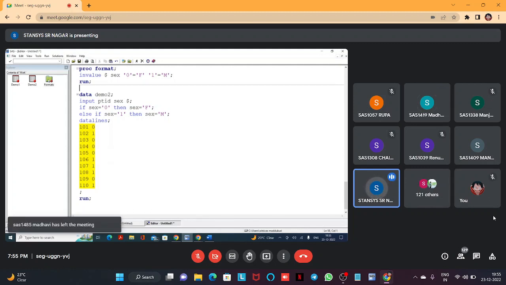In real time, if you have 14 members or 10 members in a team, only one member will create all the required user-defined informats and formats for the entire team for the project. Only one person will create. Now, say for example, you are the person who created. I am also your team member. I want to use the same informat that you created. So where should we have that? We should have that in a permanent library. You should not have it in work because work is temporary. If you close the session, automatically that will be deleted, right?